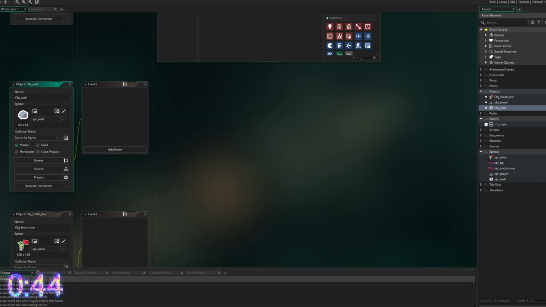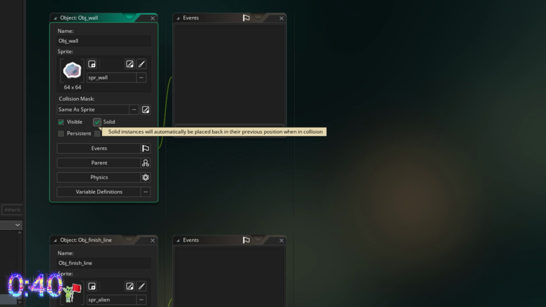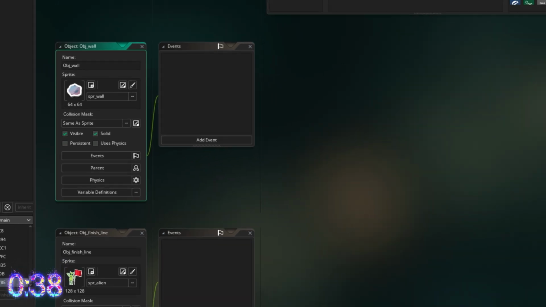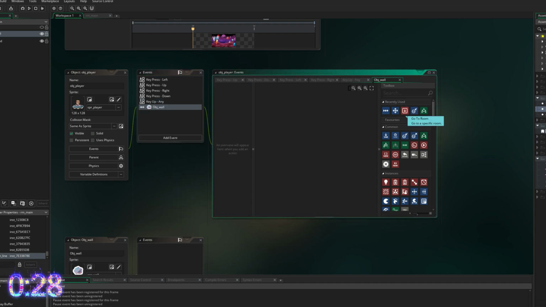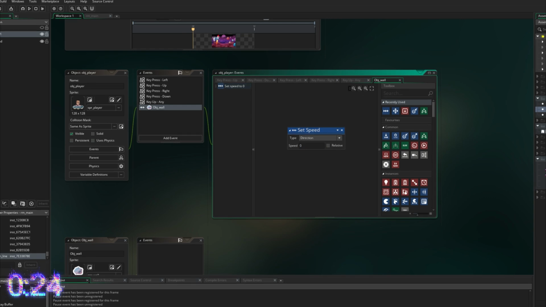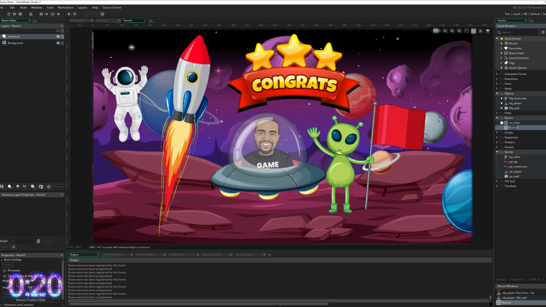All right, to fix this, I'm gonna open our wall object, and then I'm gonna check this option right here that says solid, so that the game knows it's a solid object. Next, I'm gonna open my player object and add another event, the collision event. So I'm gonna say whenever it collides with the wall, set speed to 0, so it stops moving.